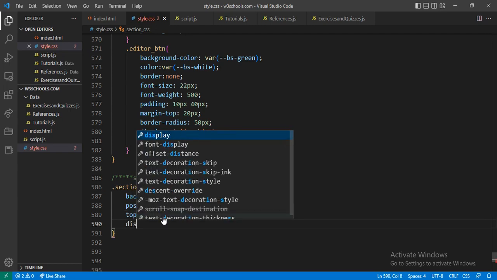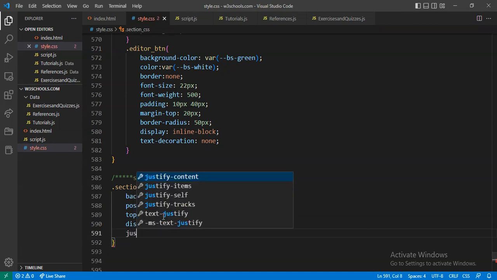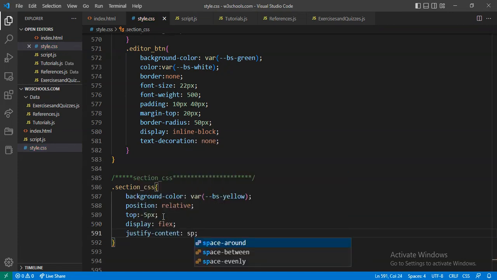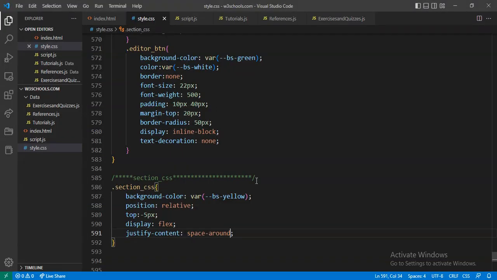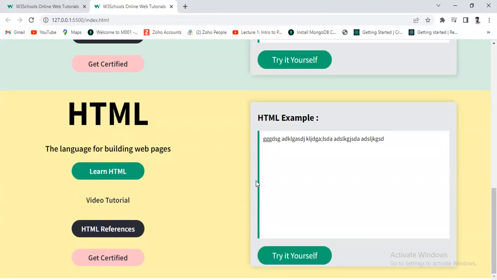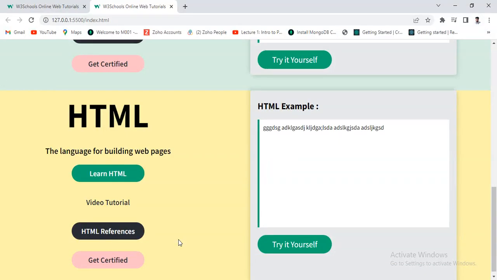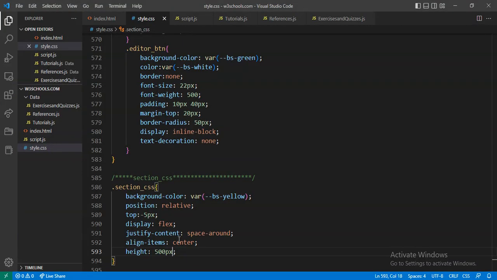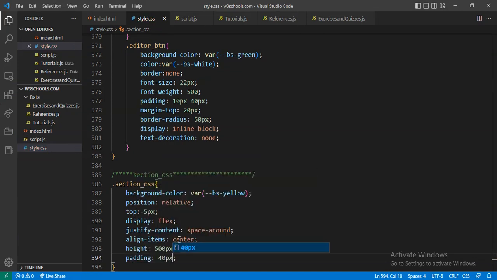Here I give display flex, justify-content space-around, and after that align-items center. This will not be taking much more. I give the height approximately 500, and before that I give the padding, top side will be 40 pixels.